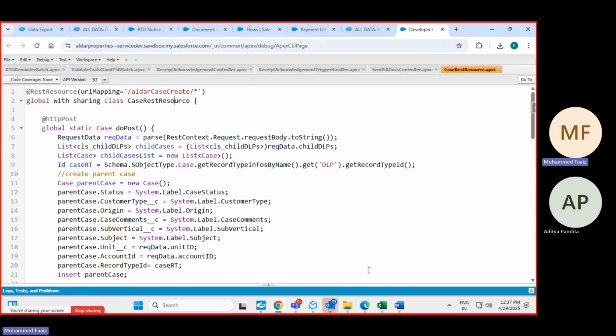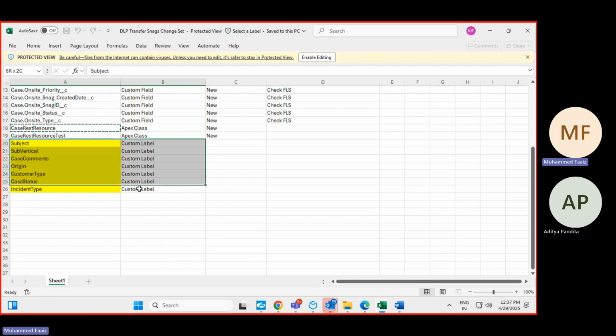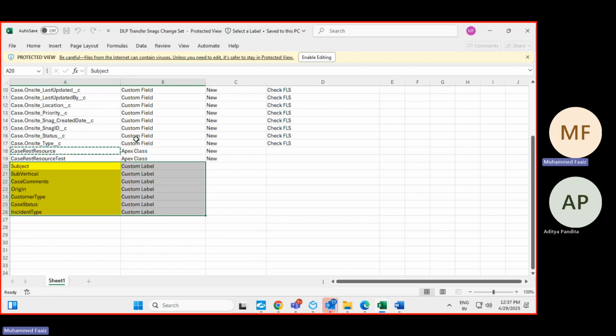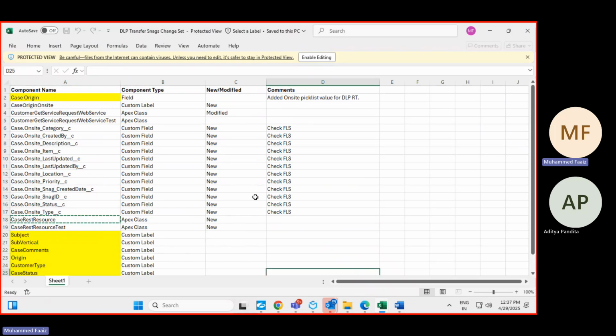This is one Rest class. Okay, I'll show you. This is the Rest class and the test class. These are all custom labels. This development was done long back, but when I tried to move it from PRVT to service dev, these custom labels were already present. I don't know how they came there. Case origin is also one field.